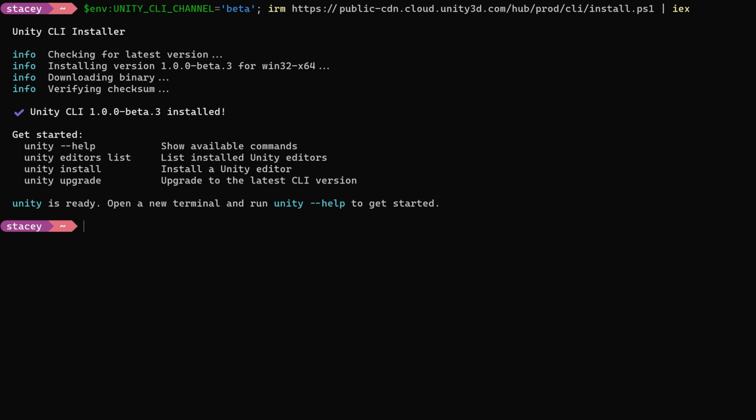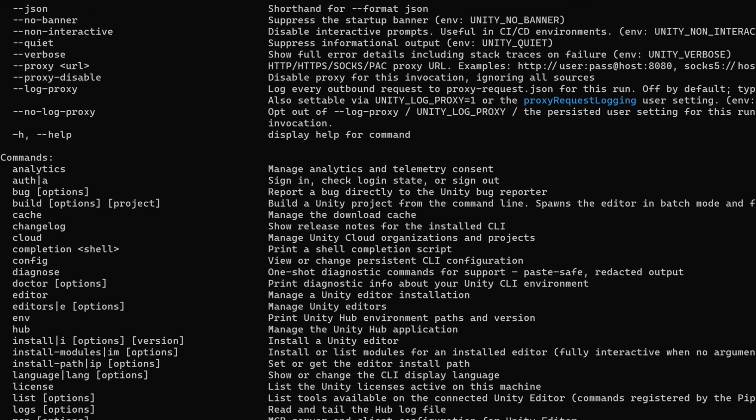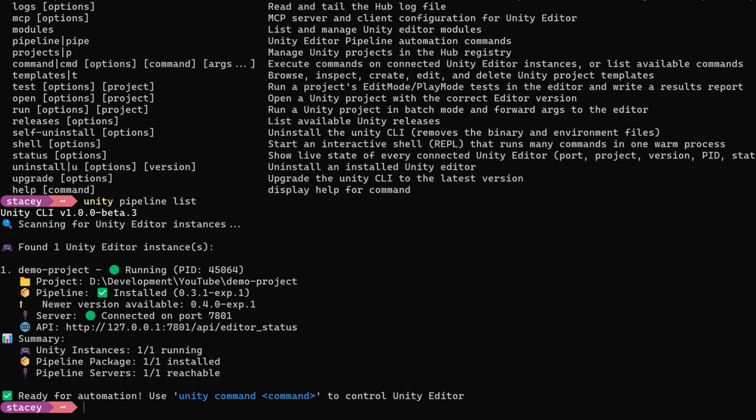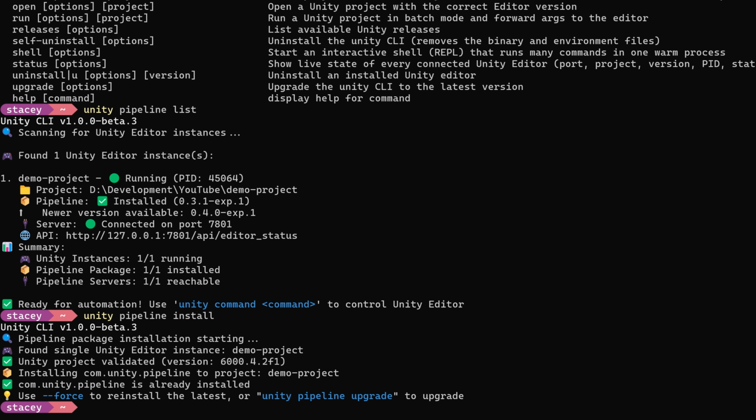Now from here, you can type Unity and you can see a list of commands. The first thing that you're going to want to do is set up the pipeline. What this will do is install a package within your project. So you can say pipeline list, and you're going to see I should already have my instances running. If you do pipeline list and you don't, it'll say 0 of 1 running. If you need to install it, you can do Unity pipeline install. And that's it. It's going to go through.